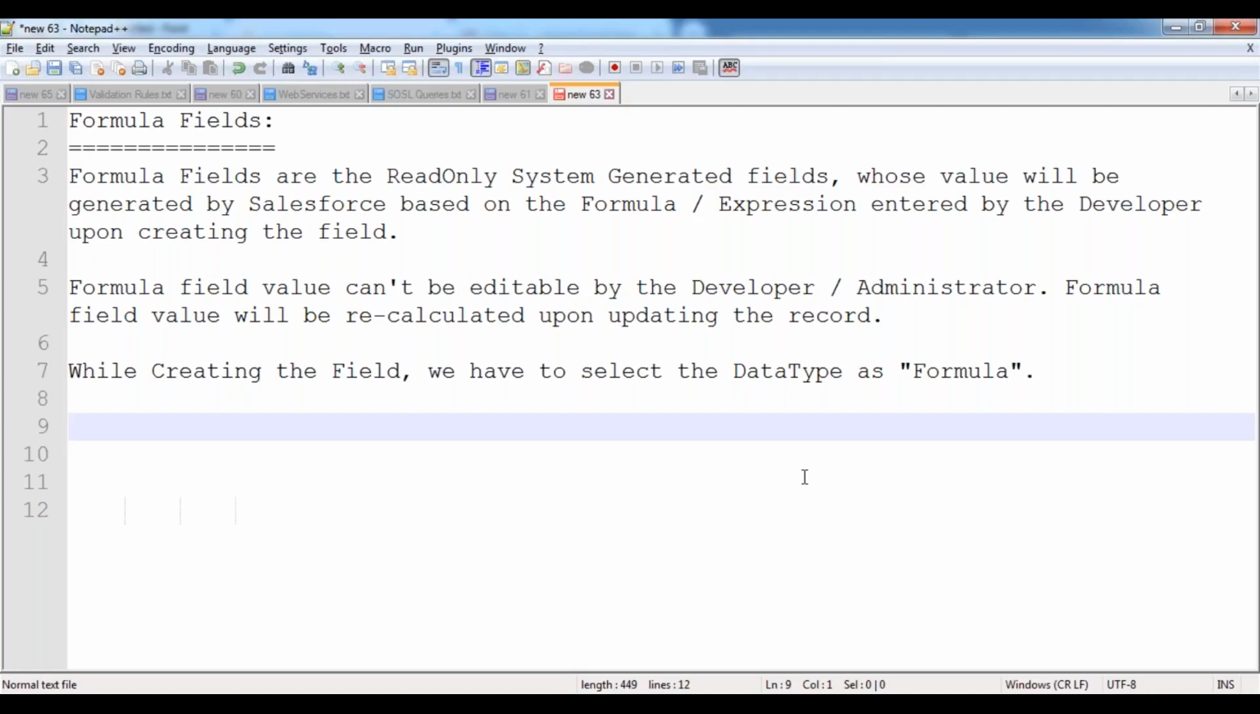So now, while creating the formula field, we can select various data types. Various functions are available which have been given by Salesforce by default. What are those functions? We'll see practically, one by one, first, and then we'll see how we can create that formula field and what the various return types of this formula are.